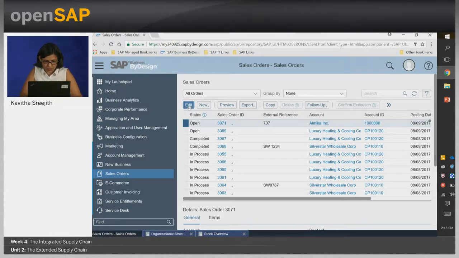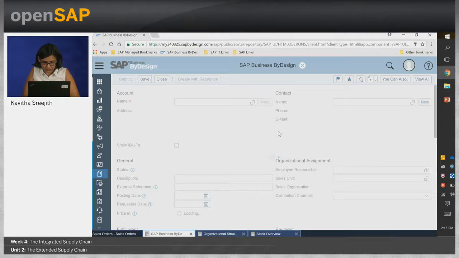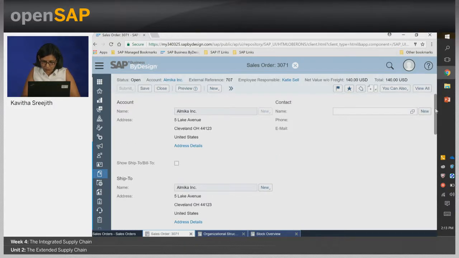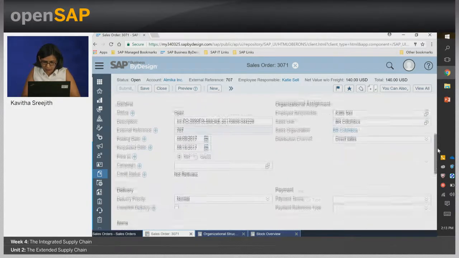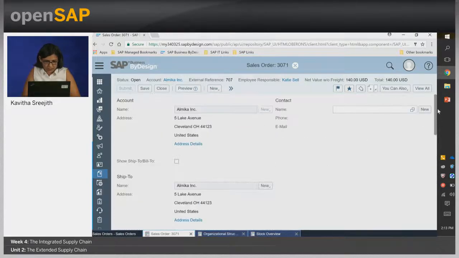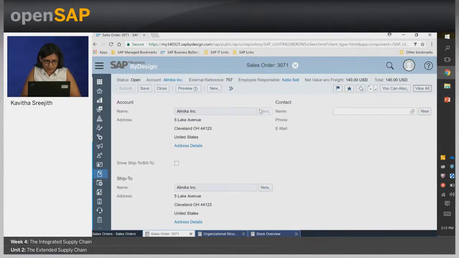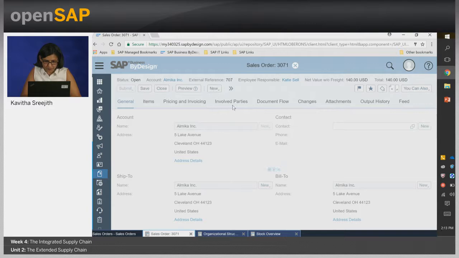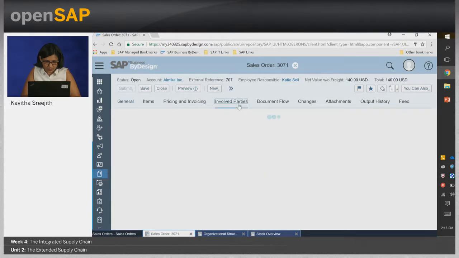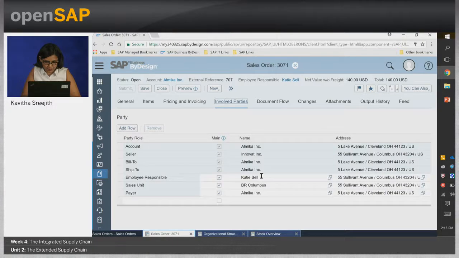If I just quickly open the sales order, I want to show you that in this case, the selling company is Innovat. I will show you via the involved parties. You can quickly see it here, the party role. The account is Almica and the seller is Innovat. Okay, fine. The sales order is created and has already been sent.